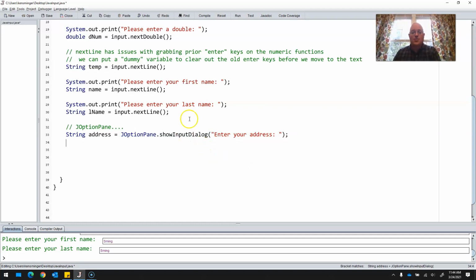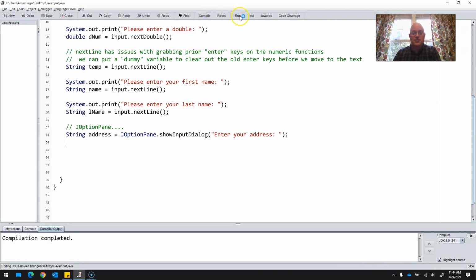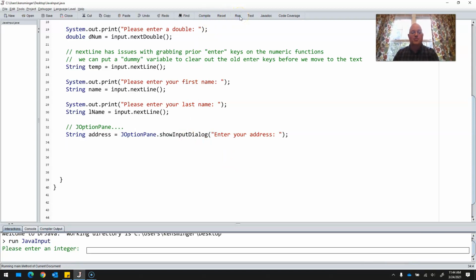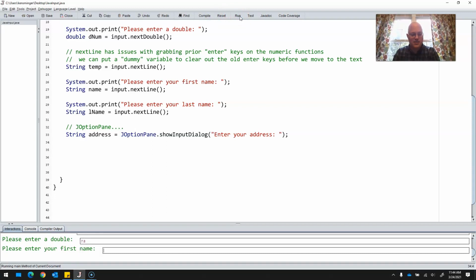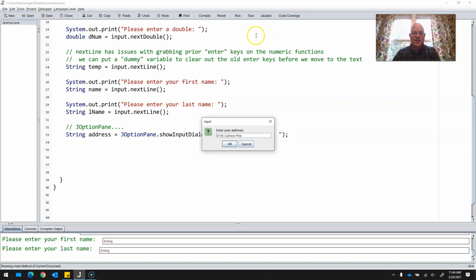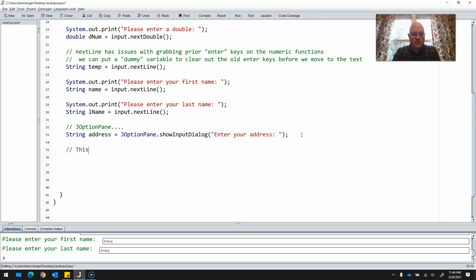What that does is it's going to store this the same way as it would input next line, but it's going to do so with a little pop-up window. So sming, and then there you go. Enter your address. So 6746 Carlisle Pike, let's say, and good to go. Now the only thing I will say with this is it only gets input as text. There is no version that's going to get it as the other things.